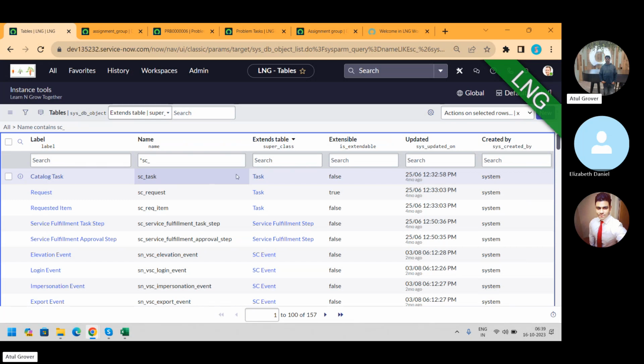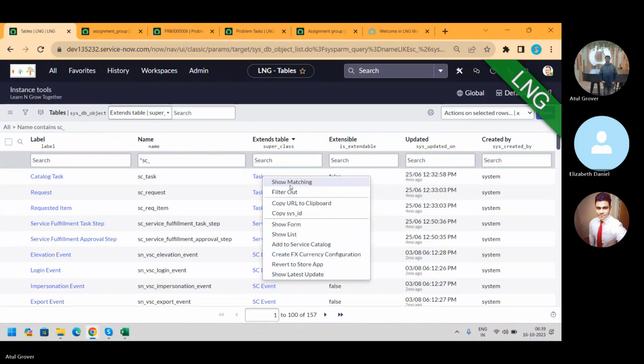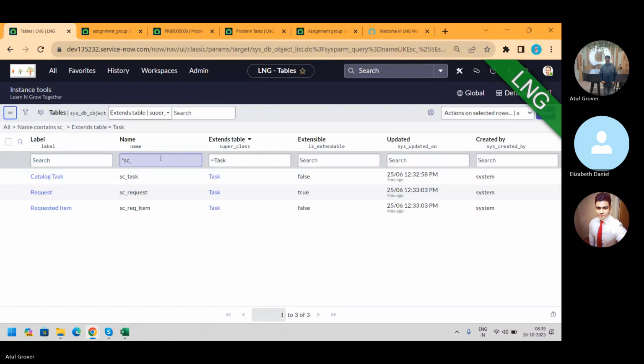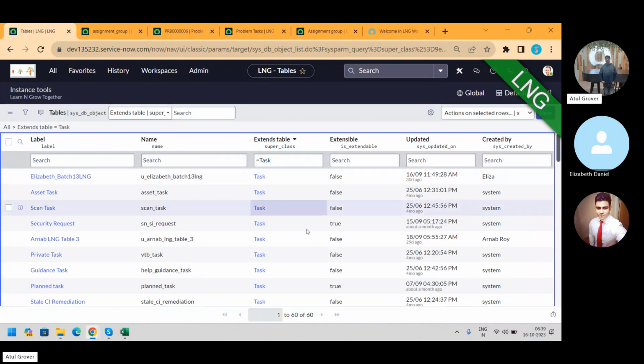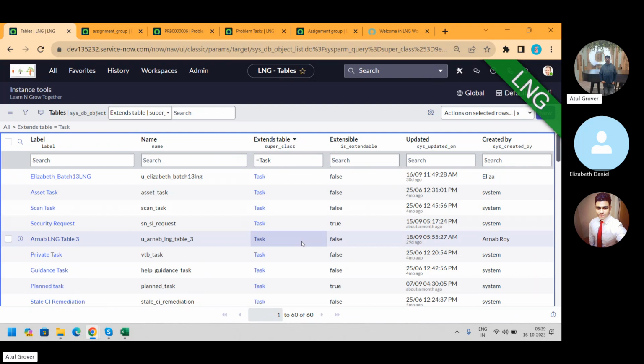So if you want to see how many tables there are which have been extended from the task, show matching of this. So you can see, as of now, with the plugins which I activated, it says 60 tables extend from the task table. Maybe a few are direct tables like incident, change, problem, and a few are the task tables which we use only for the task purpose.